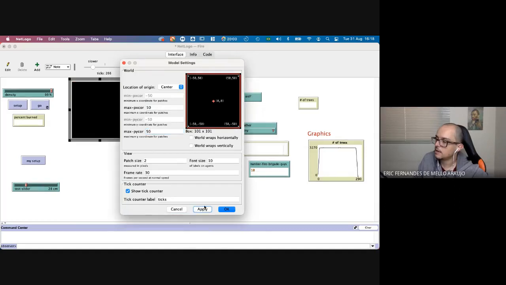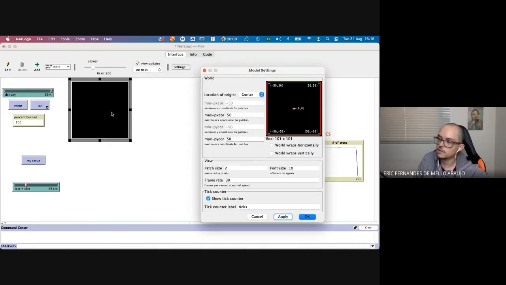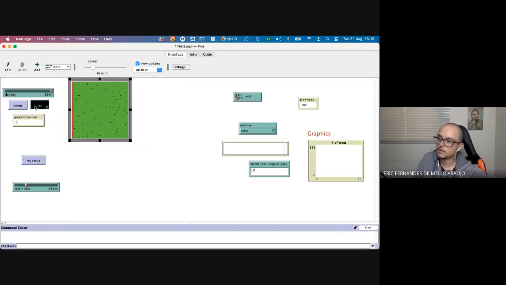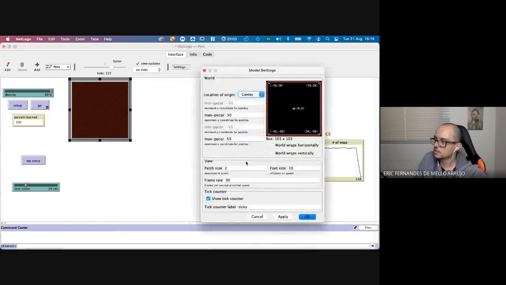And when I apply here, you're going to see that my world is much smaller now. And if I click OK in here, it keeps working. It works the same, okay? It's still going to function the same way, but my world is now smaller, okay? It's a 50 by 50 world and not a 125 by 125 anymore.